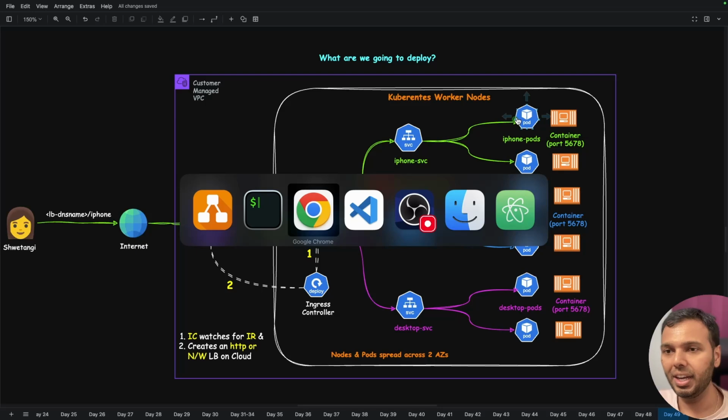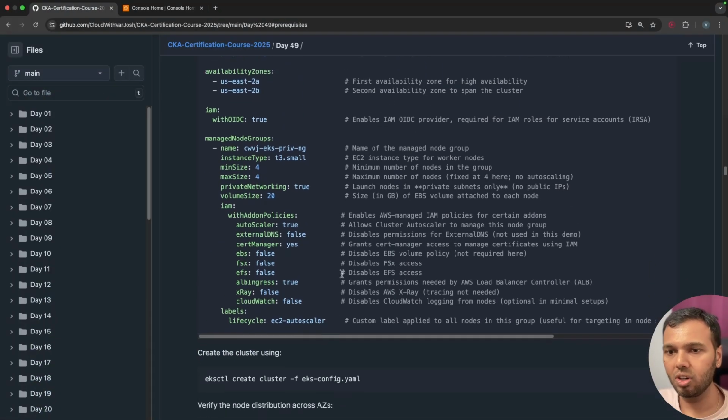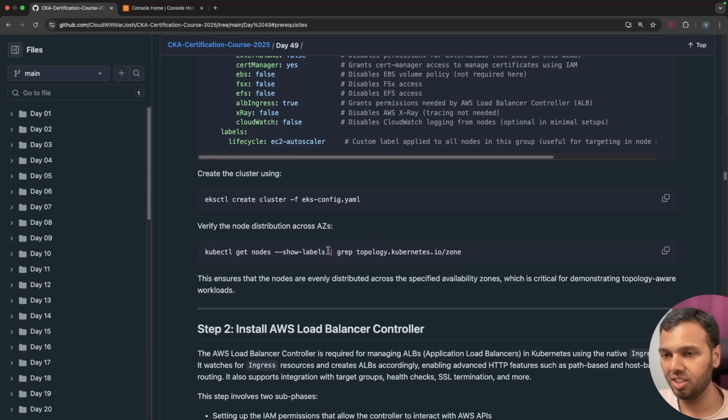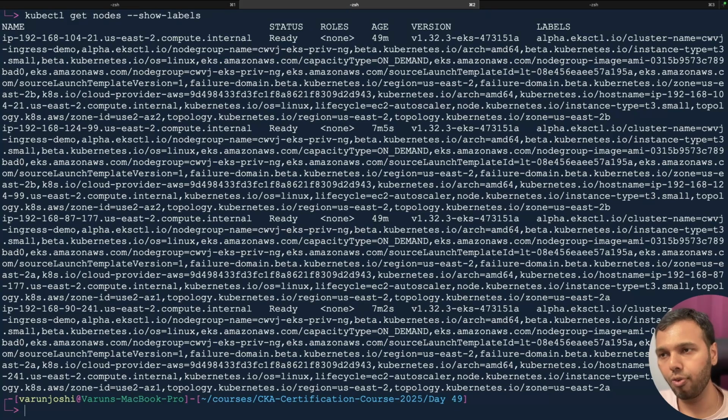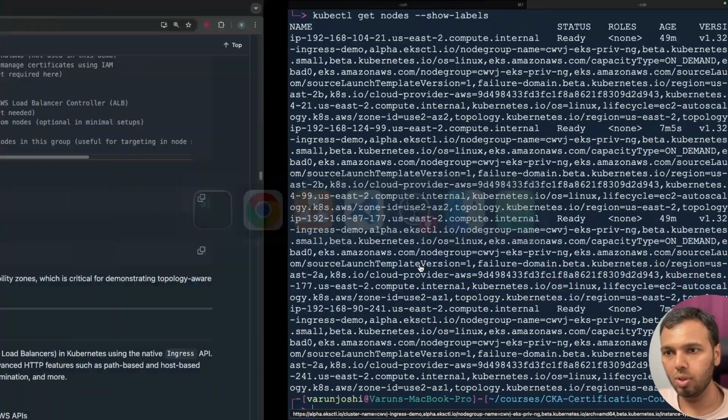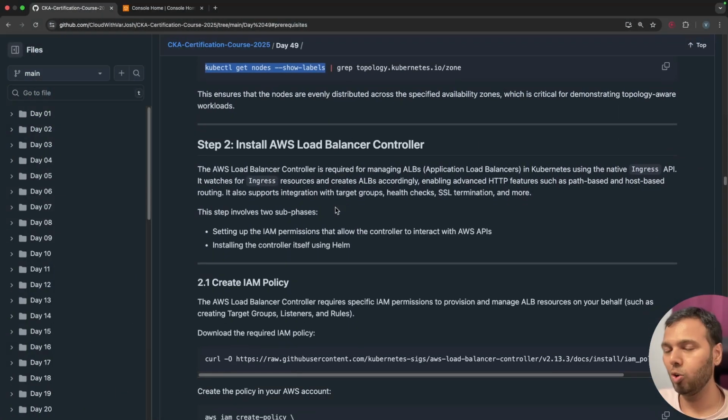I will go to my GitHub notes. I will scroll down. So cluster part we have already done, and this is the command you can use to create cluster. And then I will run this command to show you that there are 4 nodes that are spread across 2 availability zones. So here is node 1, you see 2B, node 2 is 2B, node 3 2A, and node 4 2A. So they are spread across 2 availability zones. This part is clear.